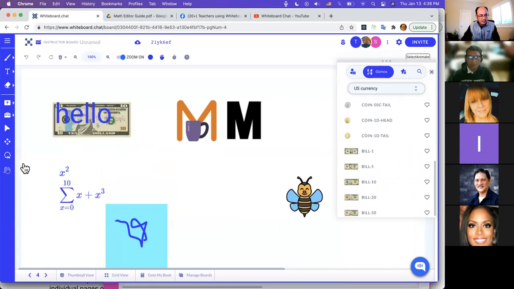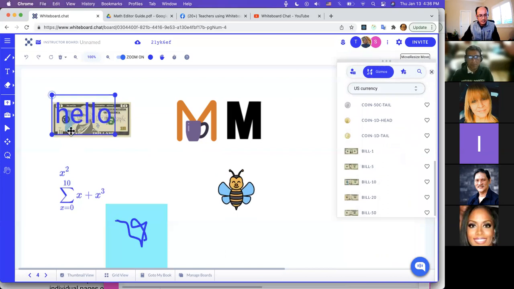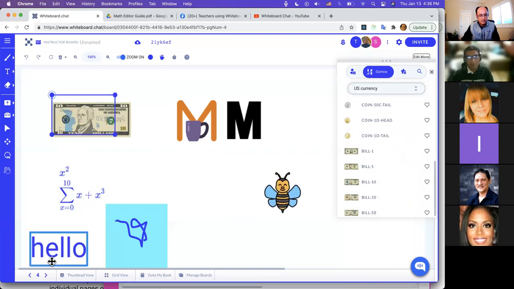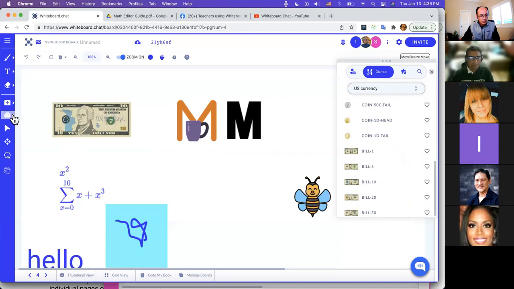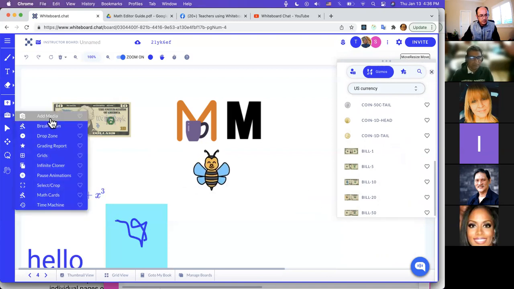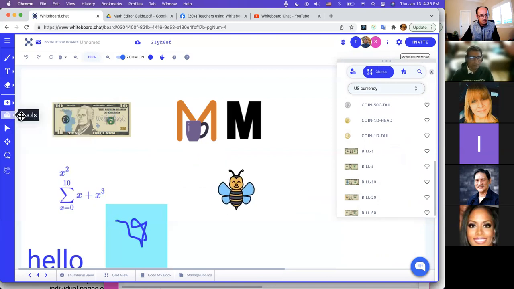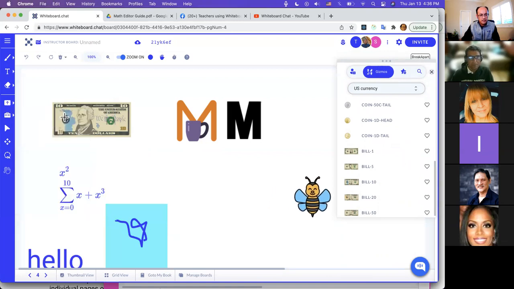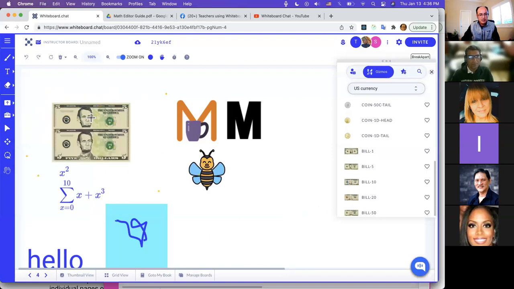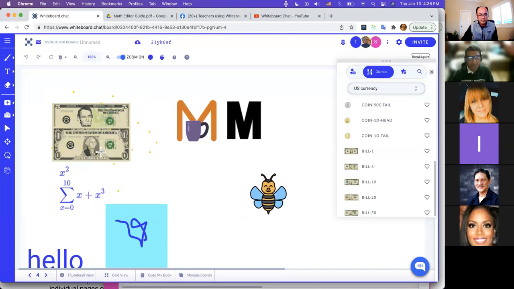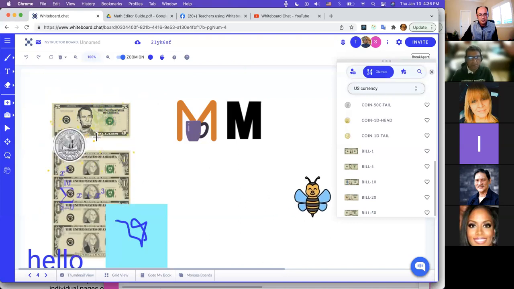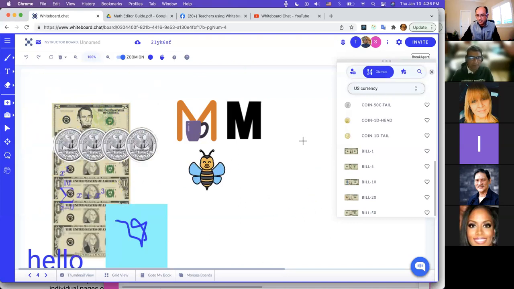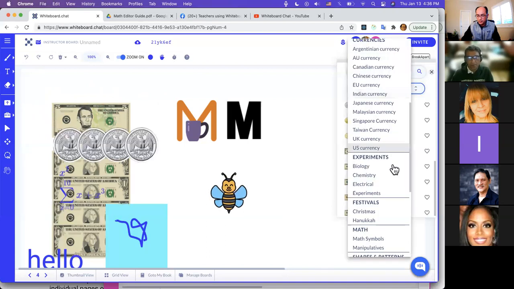Now the interesting thing I can do with the $10 bill is, I'm going to remove this. I can use a tool called the breakdown tool. I'm going to the toolbox here, and there's a breakdown tool. What this does is break down items into their constituent ones. So the $10 bill was broken down into 5. I can break it down further and further. And this works with several different types of manipulatives.